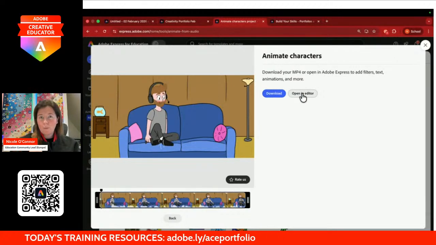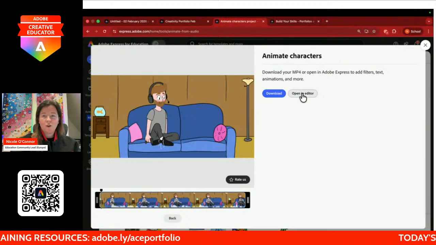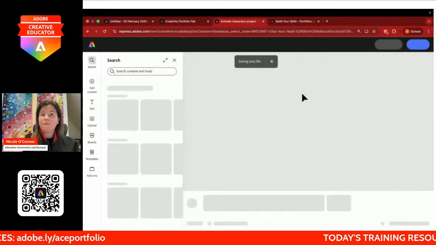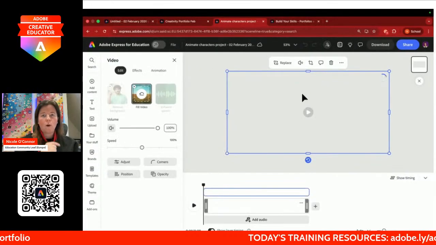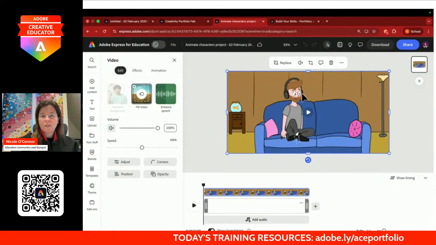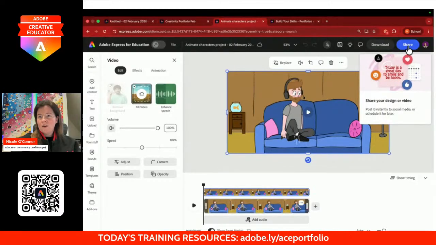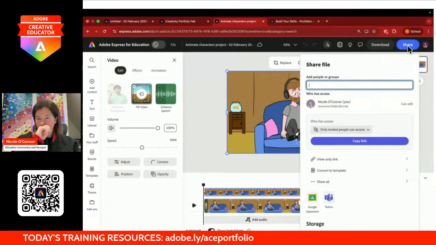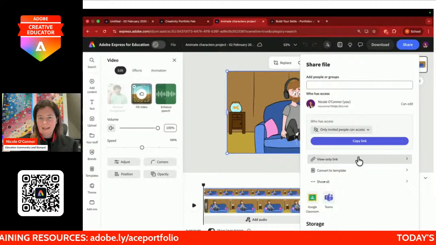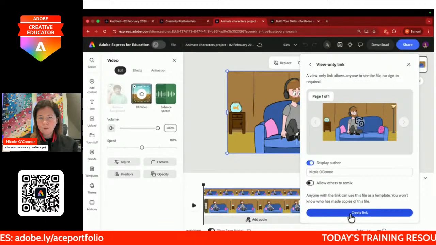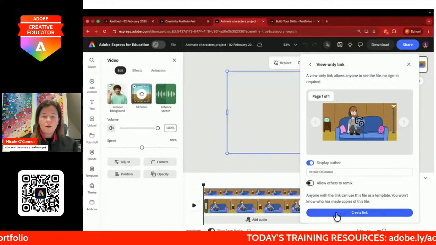Now, I want to open in the editor because I want to go and make that view only link that we were talking about so that that works on a web page. So over here, share, view only link, create link. Now I'm going to click that.